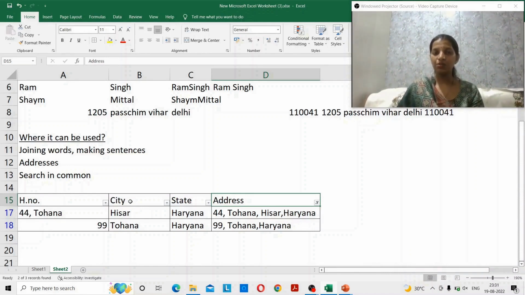So concatenate is a very important formula. Please try and use it in your actual, practical life.